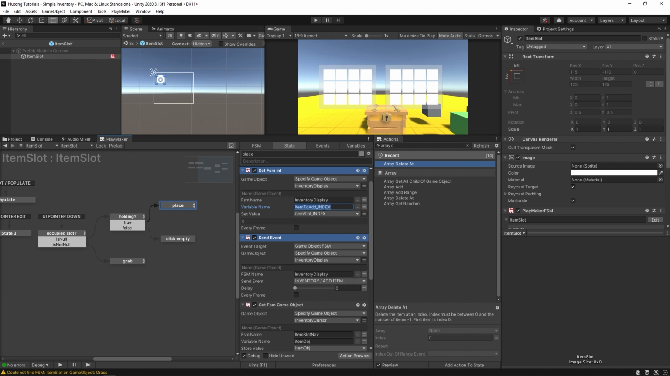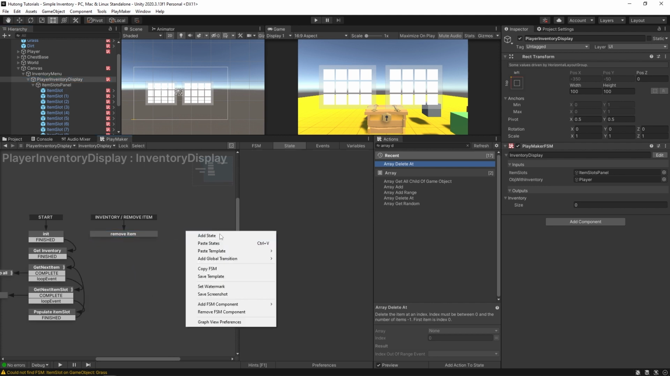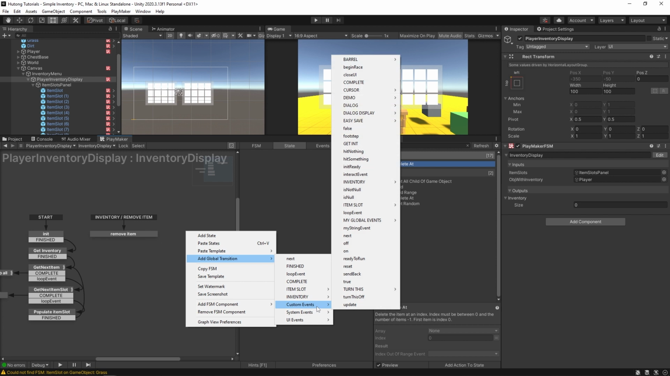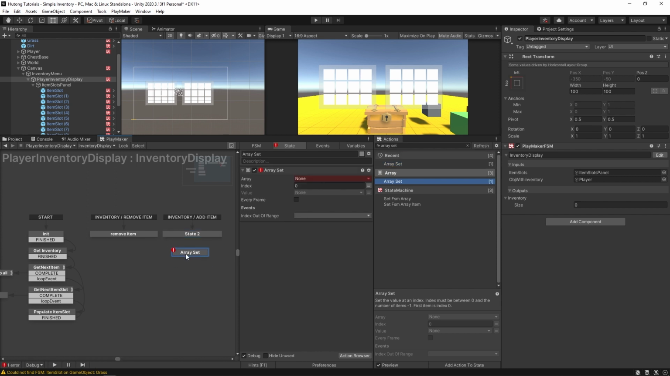I'm gonna copy this, go back to our scene, right click, add global transition, and it's not in there, so I go to custom events, inventory, add item. In here, we're doing an array set. Instead, I'm gonna drag this array set out into the canvas so it's its own little state. And the index I'm gonna set as a variable, and it's gonna be a new variable. I'm gonna paste in that name, item to add underscore index. And the array that we're adding it to is our inventory.